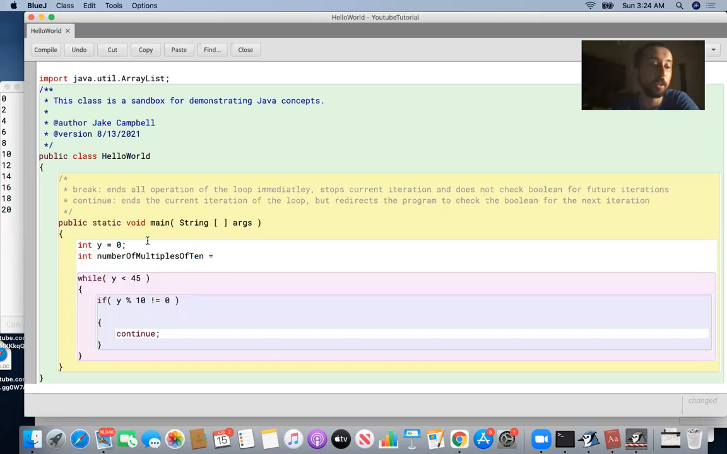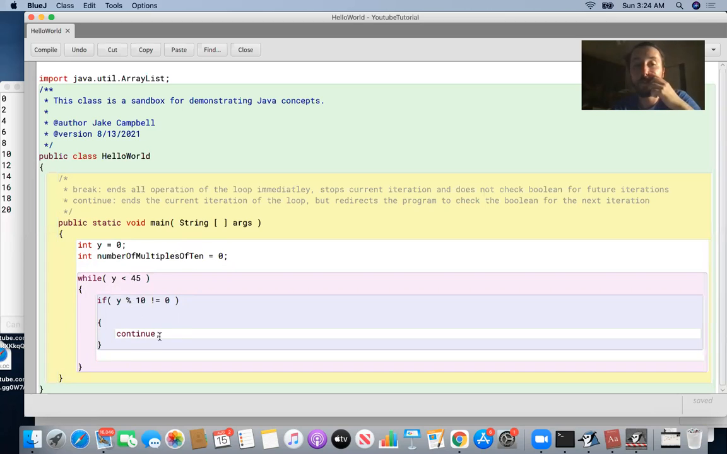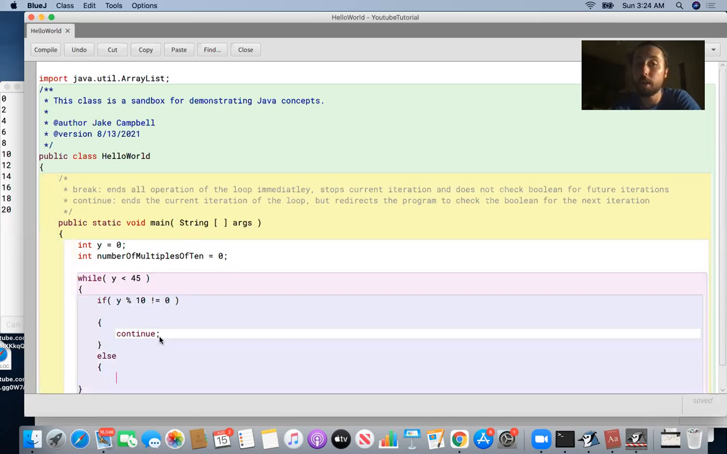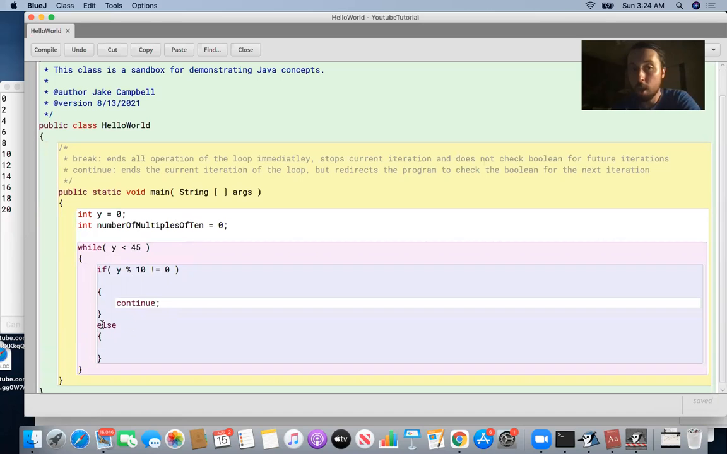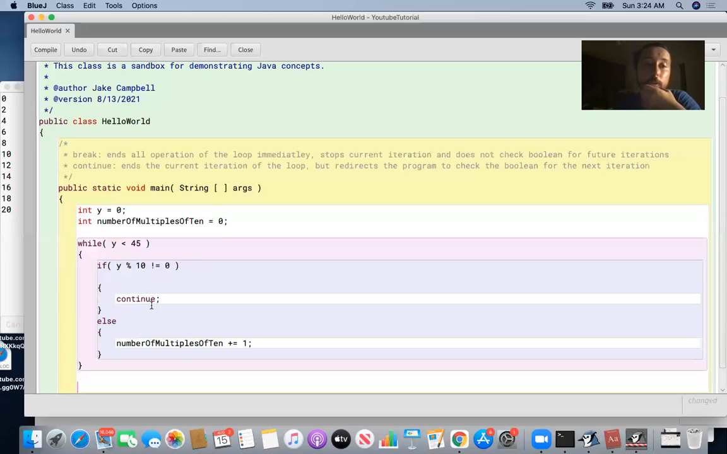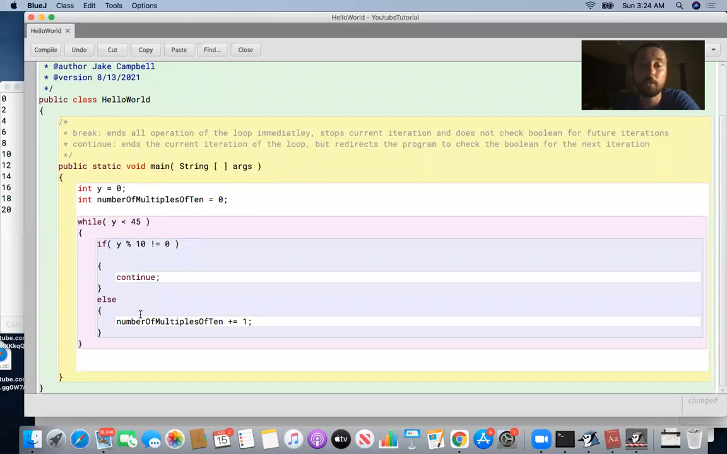So basically we could come up with a variable, number of multiples of 10. I'm going to have a really obnoxiously long variable name, right? But you could count the number of multiples of 10 from 0 up to some point. So if y mod 10 is not equal to 0, just continue, don't even bother. But otherwise, and the else architecture really makes no difference here, you could say number of multiples of 10 plus equals 1, and then go ahead and return that value. That's essentially what you have going on here, and then you could print that.